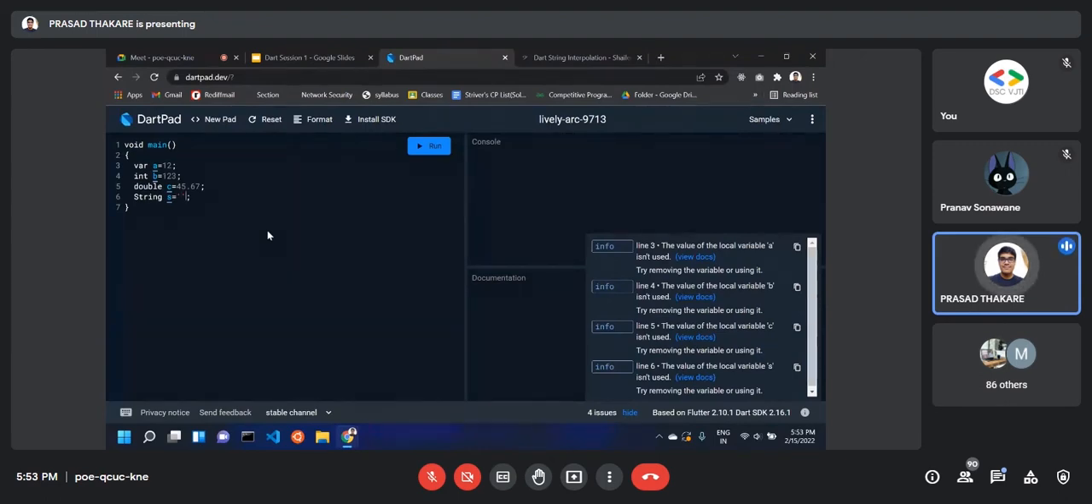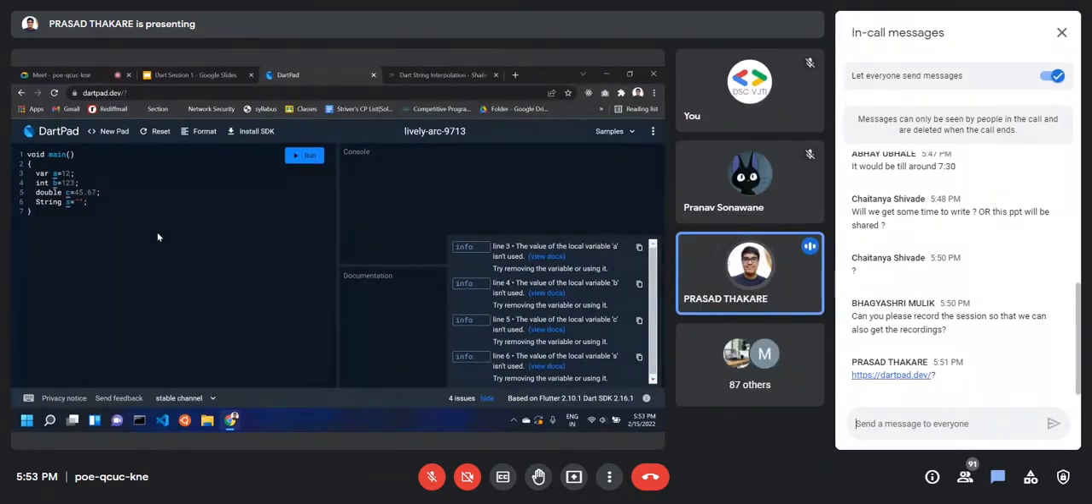Single quotations are also supported, but it is more of a standard that when you're trying to represent strings, they should be inside double quotations. So I'll use double quotations and I'll just put ABCD. Another type we have is bool. Bool can hold only true and false values. So bool d equals true.